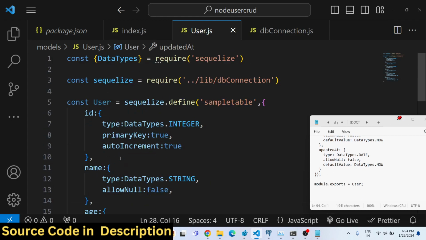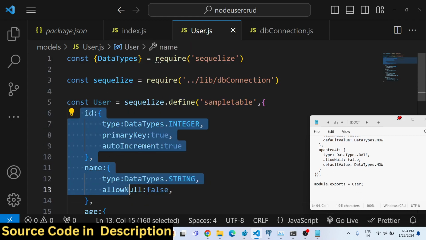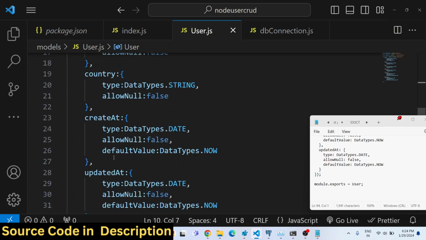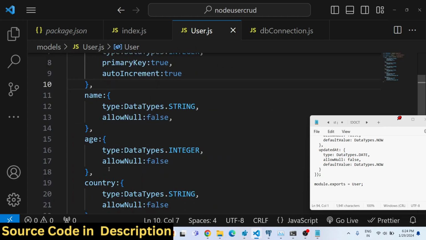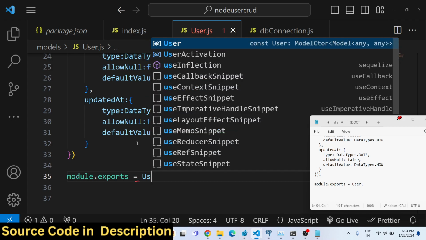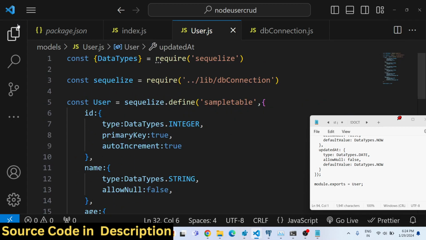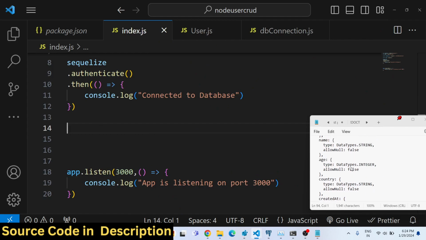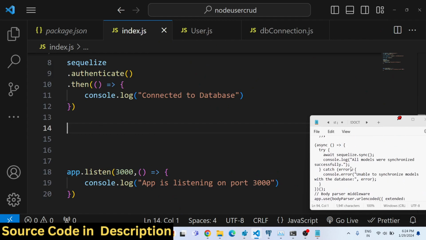This is your schema, guys. It contains 5 columns: ID, name, age, country, and created at, so I think it's 6 columns. So now we just need to export this also, module.exports user. That's all. So now inside our index.js, we can use this model file that we created.